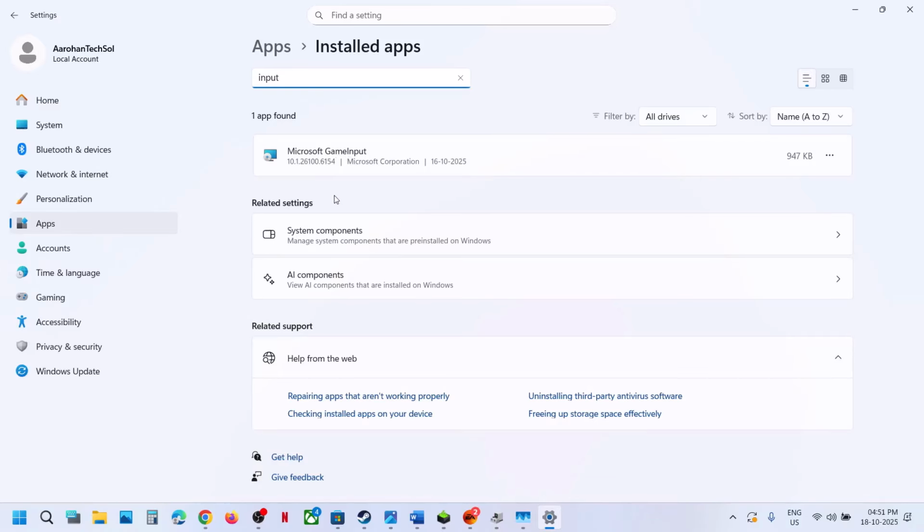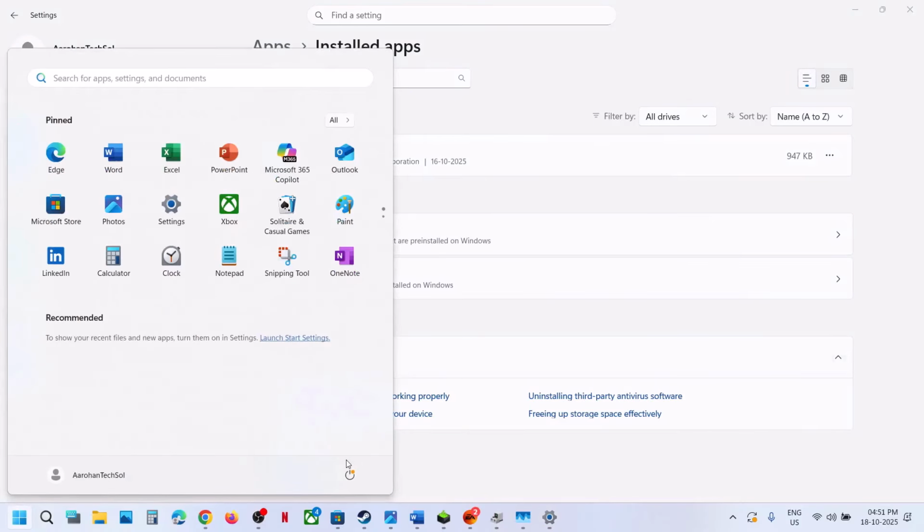If you have two Microsoft Game Input, in my case I have only one. If you have two, then you have to uninstall the older version. This is 2025, so this is the new one in my case. I don't have any older one. So if you have an older one, uninstall it and then restart your computer. And after the system restarts, you can launch the game and then check.